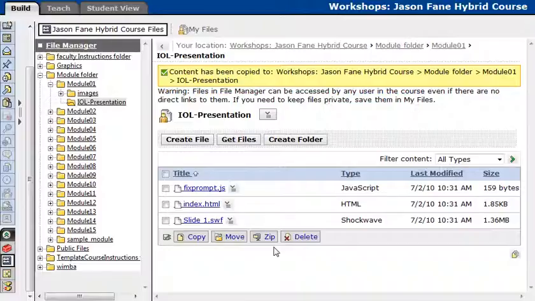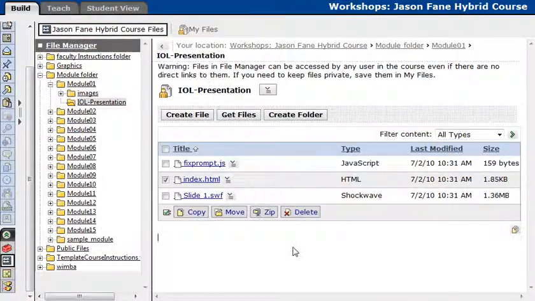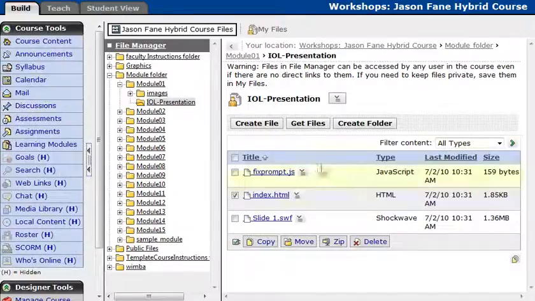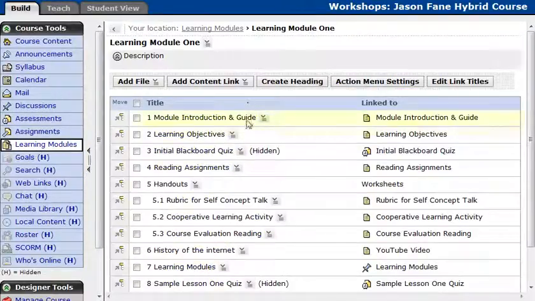The one that we're going to want to link to in our learning module is our index.html. And if I click on it, you can see it's starting to play right here. So now we're finished with the file manager. All our files are here and it's working. What I need to do is go into learning modules. I need to go into my learning module 1.